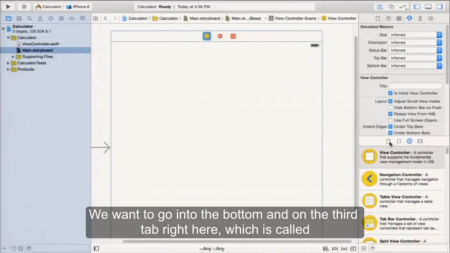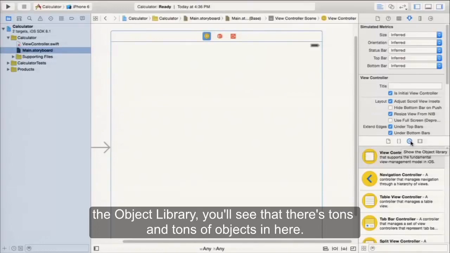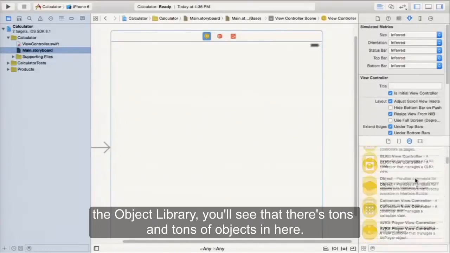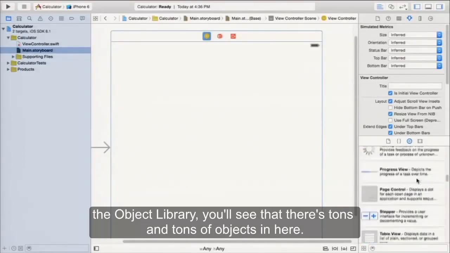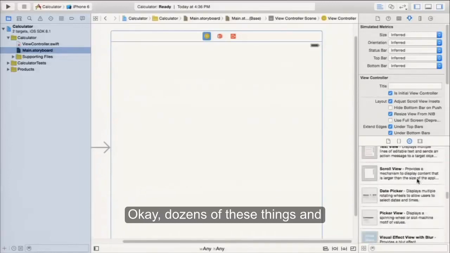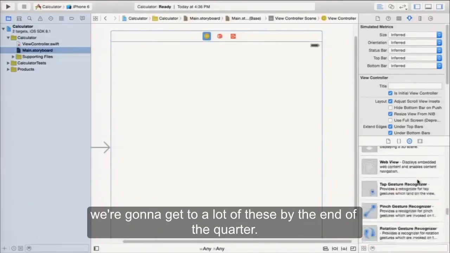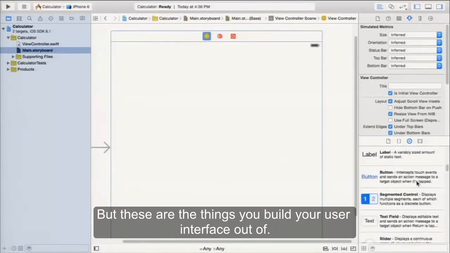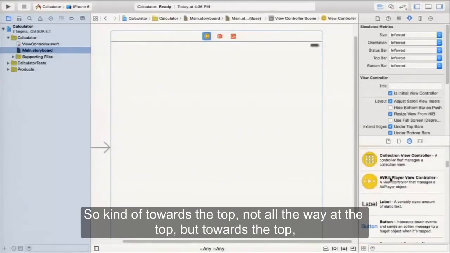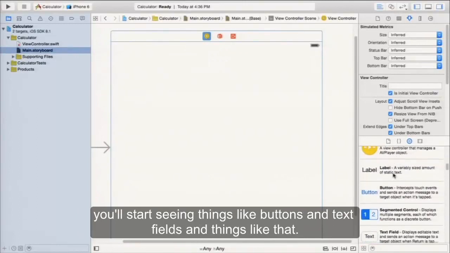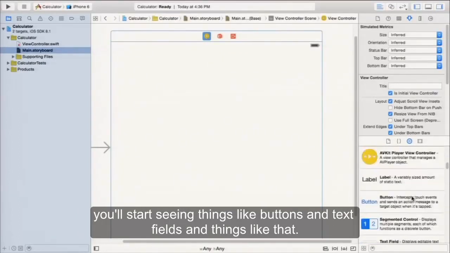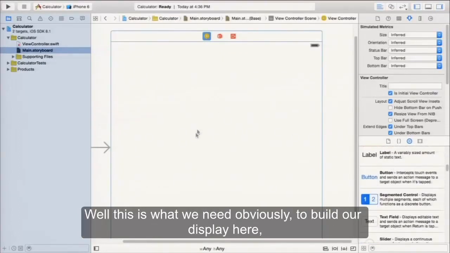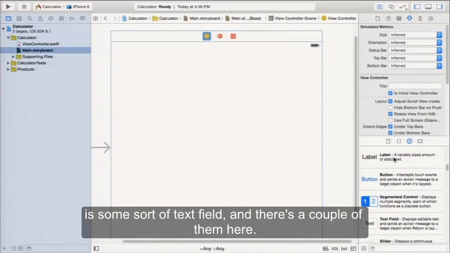We want to go into the bottom, and on the third tab right here, which is called the object library, you'll see that there's tons and tons of objects in here. Dozens of these things, and we're going to get to a lot of these by the end of the quarter. But these are the things you build your user interface out of. Towards the top, you'll start seeing things like buttons and text fields. This is what we need, obviously, to build our display here: some sort of text field. And there's a couple of them here.